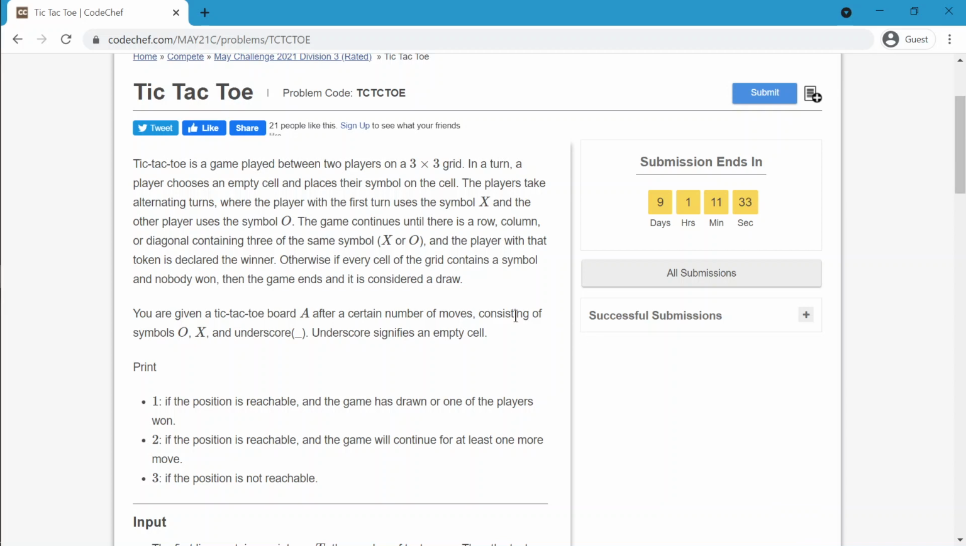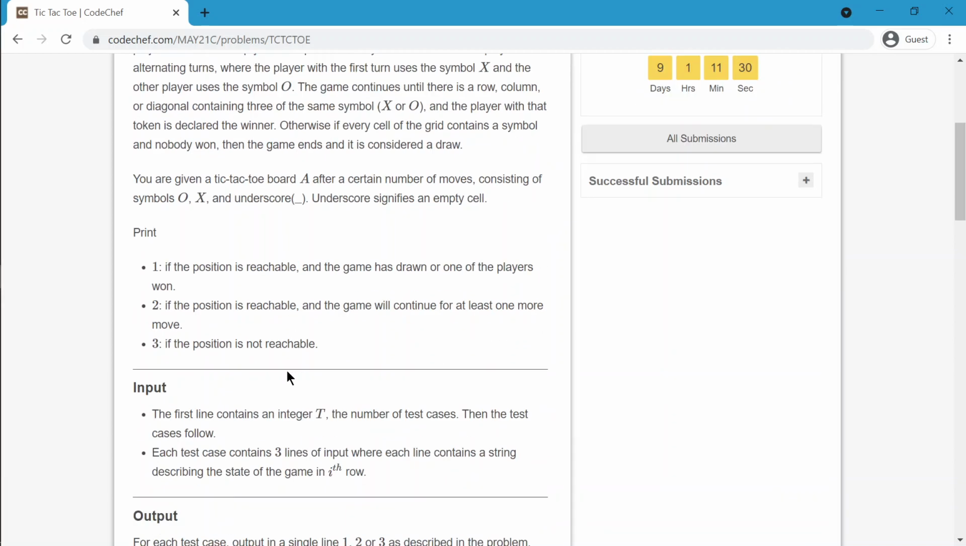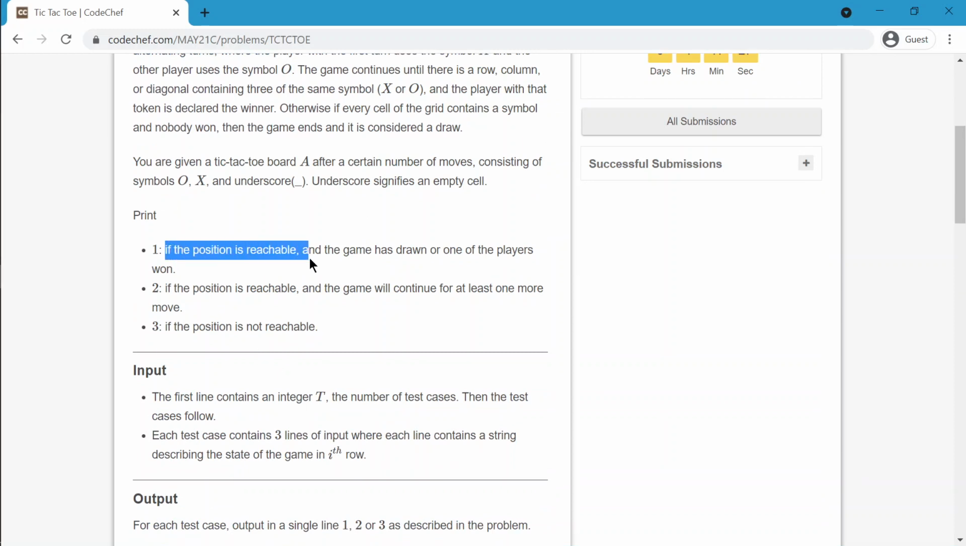And now the problem statement has asked you to simply print 1 if it is reachable and the game is drawn, or one player wins. Like, the position is reachable means the game ends. And how does it end? Does it end with a draw, or does it end with a player winning? Okay, if a player wins, then you print 1. Again, it is reachable. If the position is reachable and the game has not ended, then the game will continue for at least one or more moves.